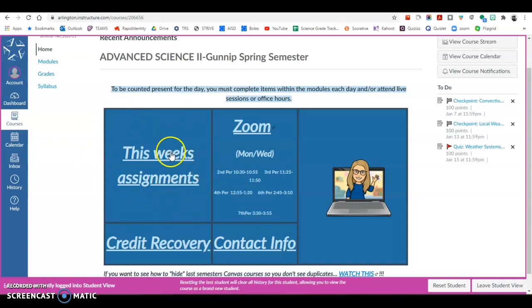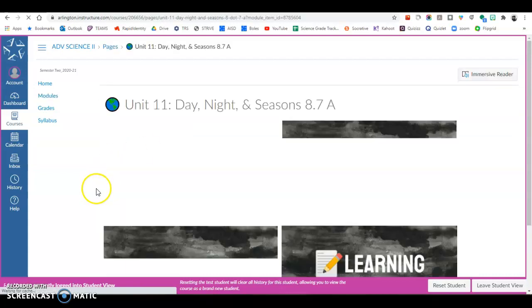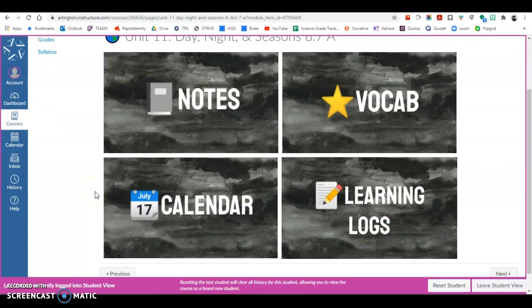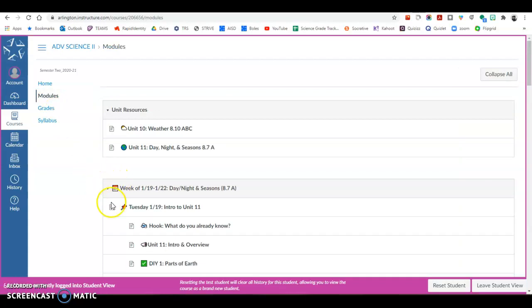This link right here takes you to this week's assignments. So when you click on it, it'll open up the modules. In the modules, it's got the unit resources that will have each unit listed as we do them. And when you click on the unit resources, this is just if you need additional help. It'll have notes, vocabulary, the calendar for the unit, and the learning log for the unit. If you don't need those additional things to help you, then directly underneath it is the current week's module.